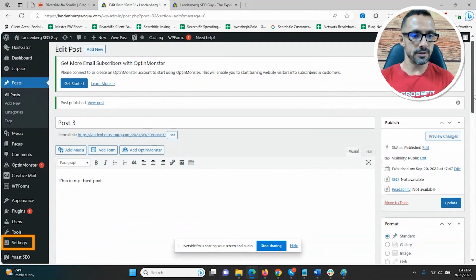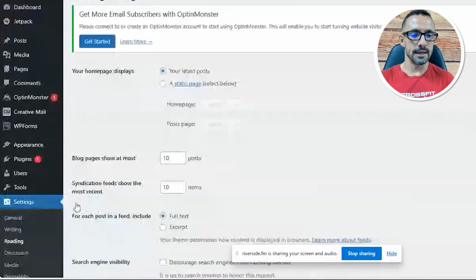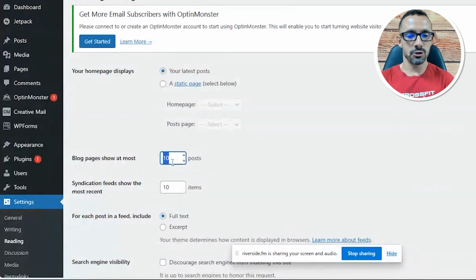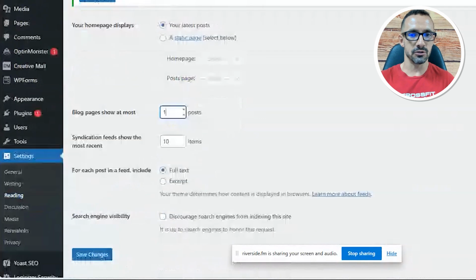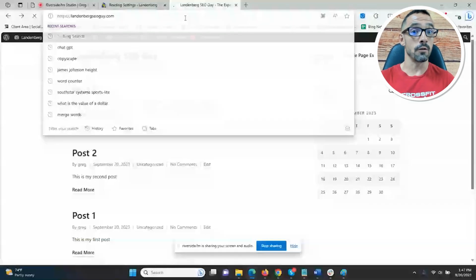So if I scroll down to Settings and I click on Reading, we can then adjust how many blog pages show on the home page, right? So right now we currently have 10 posts showing. If I want to show just one, well, if I change this to 1 and I do Save Changes, what's going to happen is only my latest post is going to show right now. So only one of them shows.